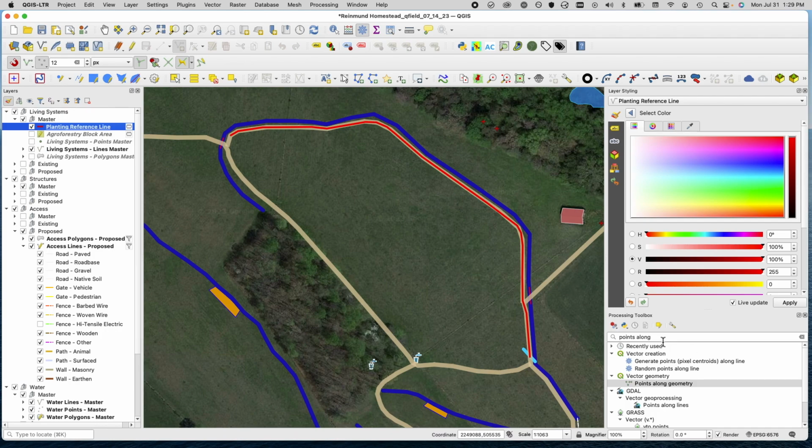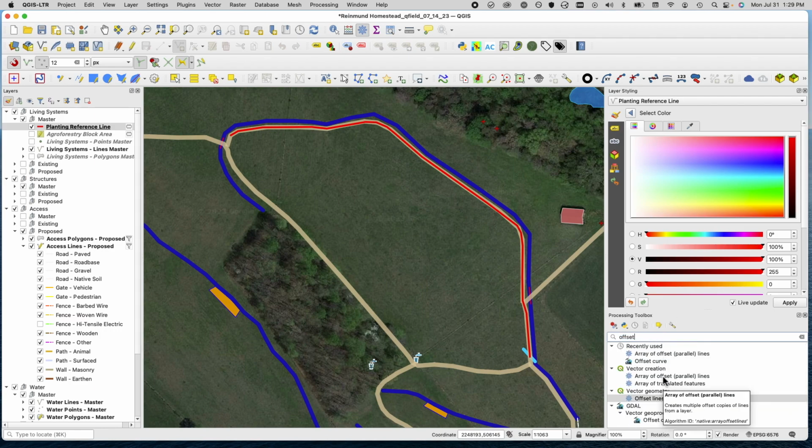What we're going to do is go down here to our processing toolbox, or again, you can access that by going to Processing in the menu and going into Toolbox right here. But down here, I'm just going to type in offset, and we're going to look at creating offset lines. In this case, we're just creating a single offset line, so we can do this one. For the other steps where we're creating multiple offset lines, each one made after the other, we're going to use this array of offset parallel lines. But if you're just trying to do one line, you can go to offset lines.